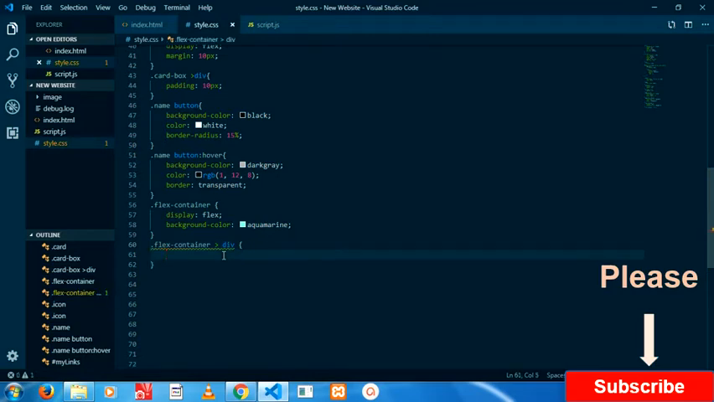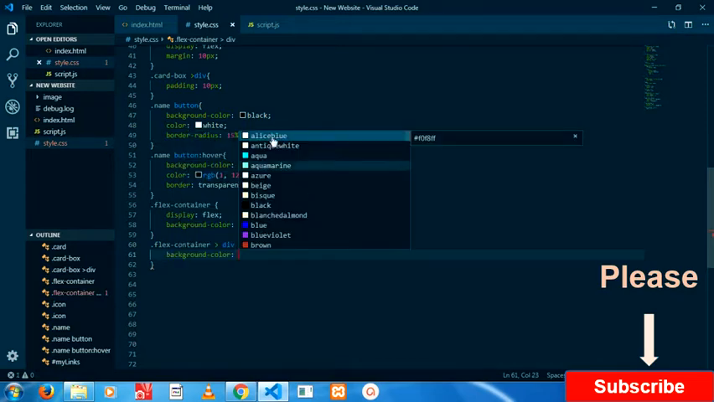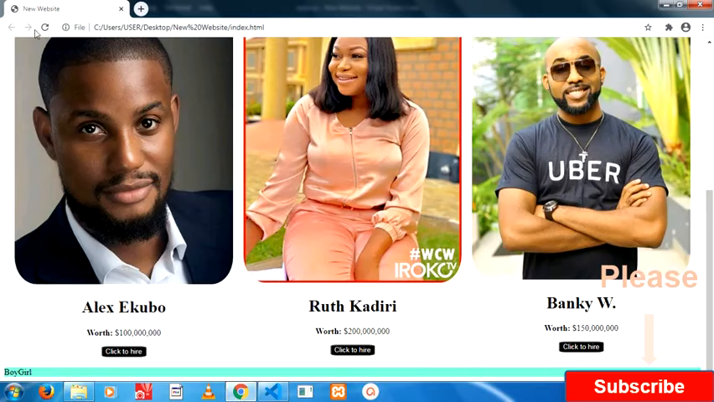You give it down. Then from here, what do you want? You want the background color of the child items, the child elements. You want the background color to be, let's give it blue. Now here we go and refresh.